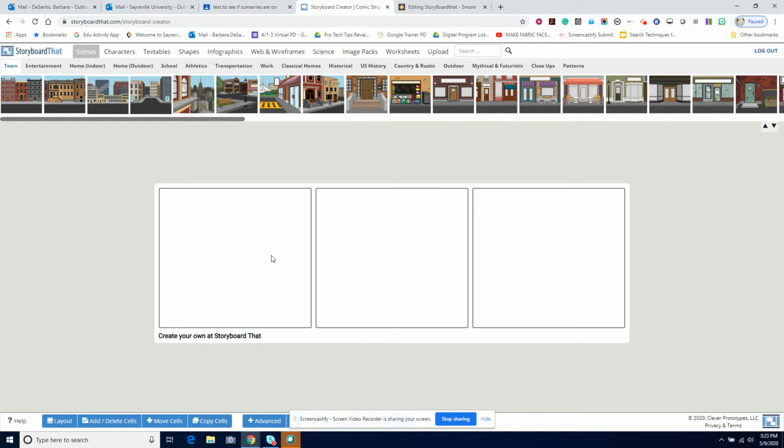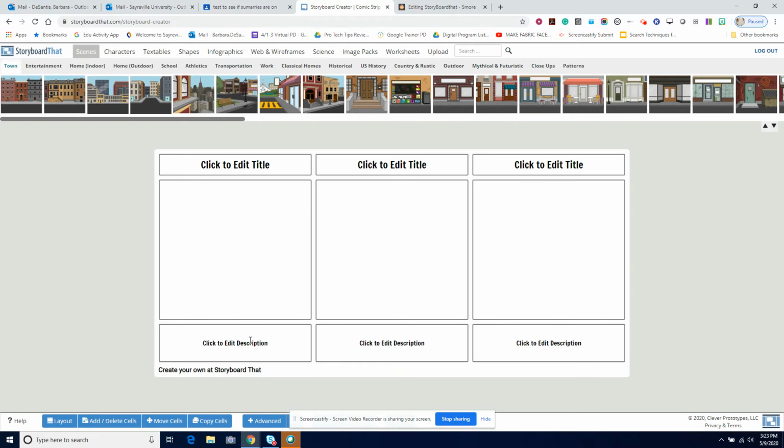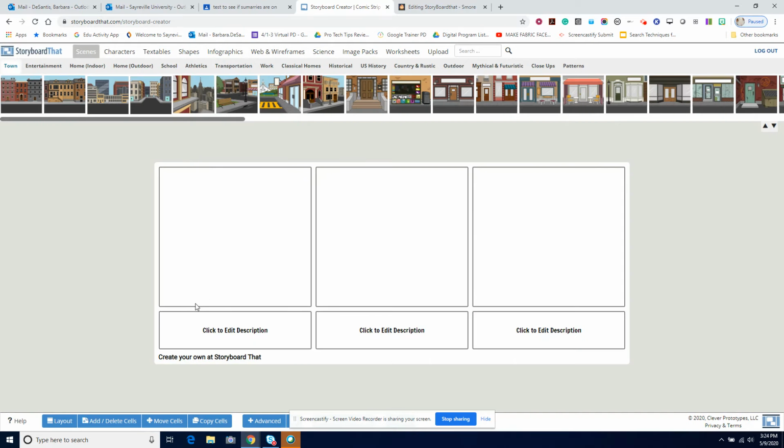But maybe you don't like this layout. Maybe you wanted a title box up here. How could you change that? We're going to go back to the bottom to Layout. And on this side of the screen are all the different kinds of cell options you have. This is my favorite. I like having the title, the cell, and the description. So let's select that. We've got that one. If you don't like that, we can go back and get this one.